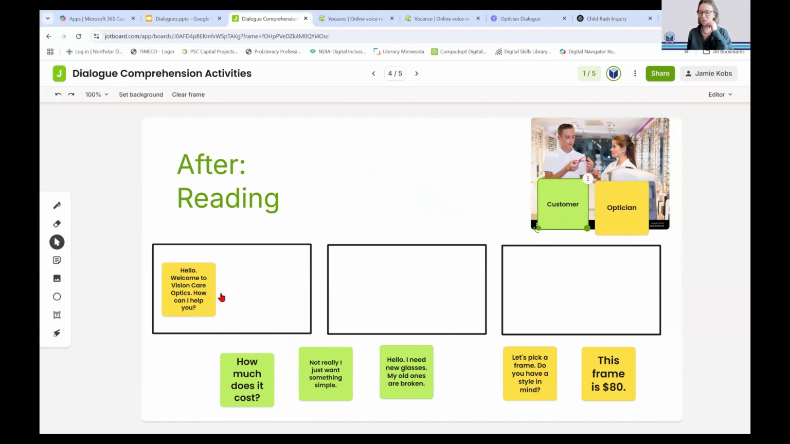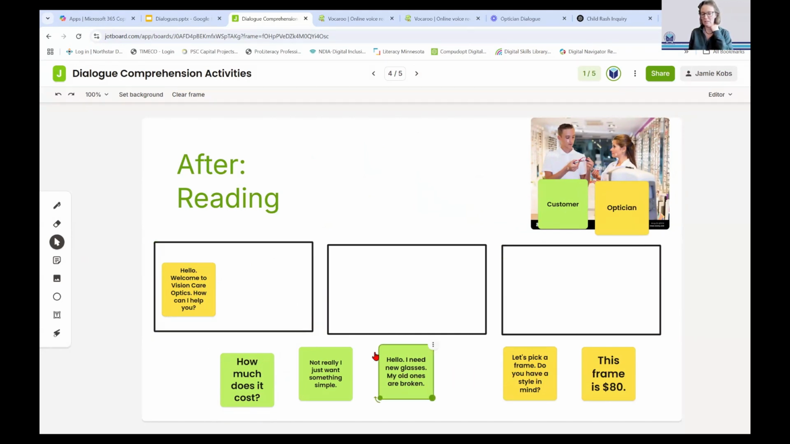And then we can do a matching activity where we have a question and an answer. The optician asks the question, hello, welcome to Vision Care Optics. How can I help you? And then what would be the appropriate response? And we'll drag that into the box here and continue with that. So this is one way that I would use a digital whiteboard, and that I did use a digital whiteboard for this particular dialogue lesson.